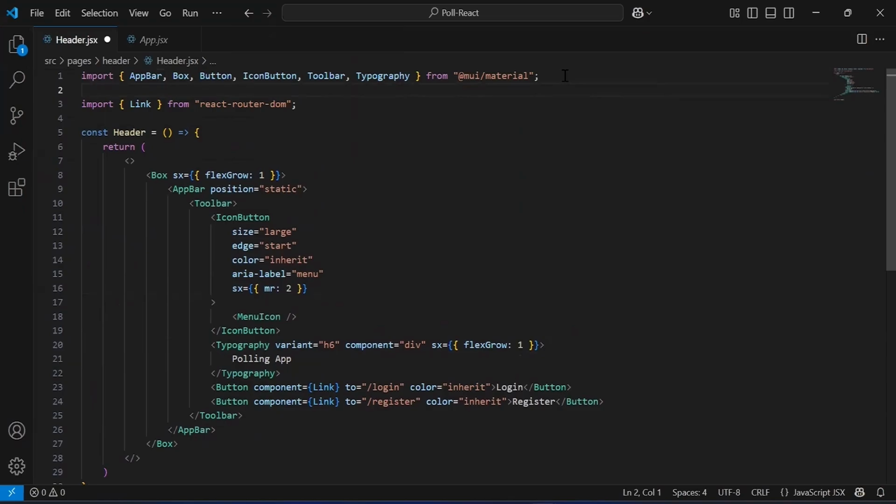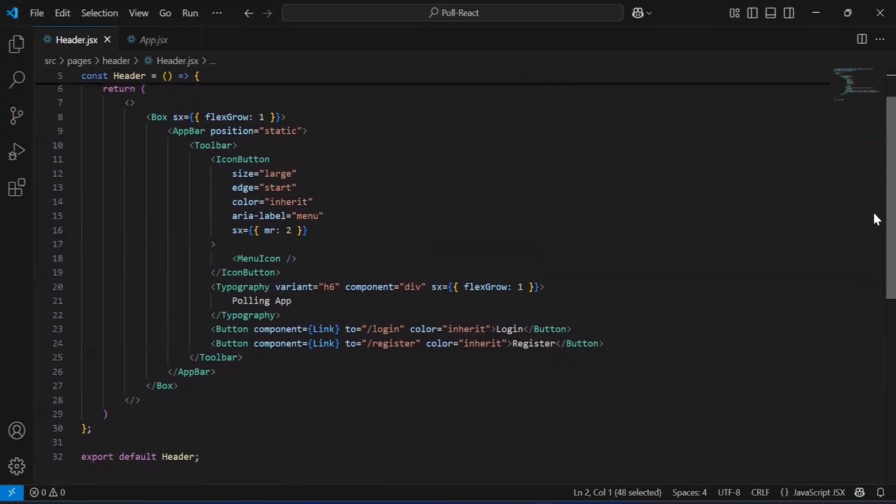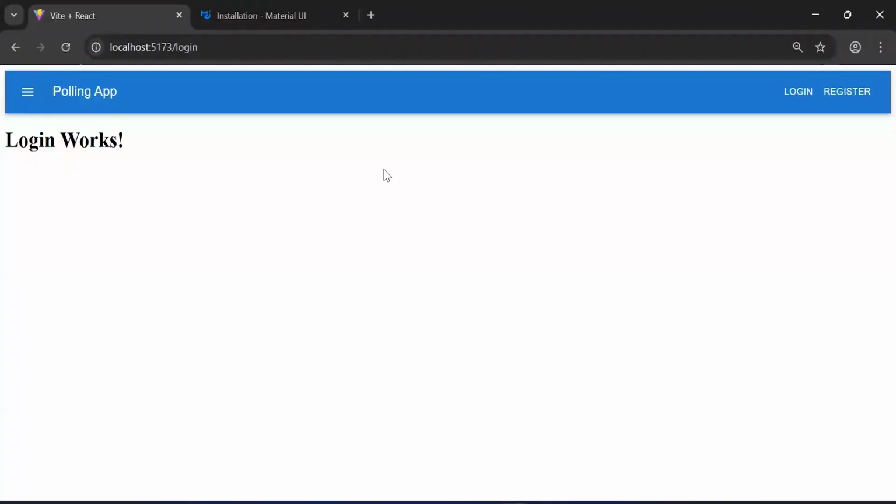On the top, let me edit the import of menu icon. So as you can see, the import of menu icon. Now you can take a look at the header component. Let's navigate to the browser. As you can see, a navbar for not logged in users, where on the left side we have the menu icon with the navbar title polling app. On the right side, we have the two nav links. First we have login, second we have register. On the click of these nav links, it's navigating us to the sign up and the login pages.